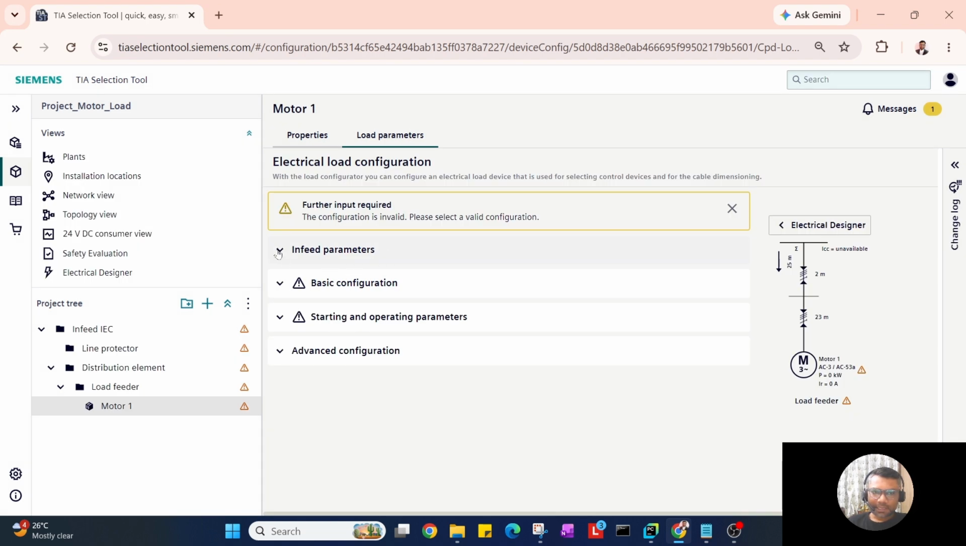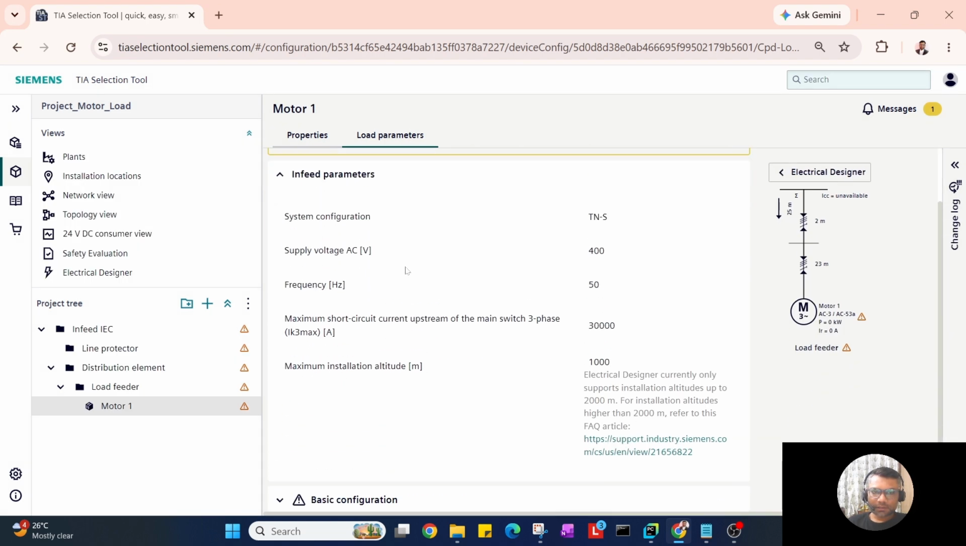Here I will expand the first expander, or we can say the group of parameters, that is input parameters. You can notice that these are all read only properties, right? So we cannot edit any of these values from this load configuration. If you do need to modify your input parameters, you have to go back to the input configuration that we saw in the last video.